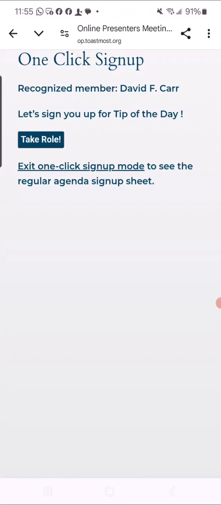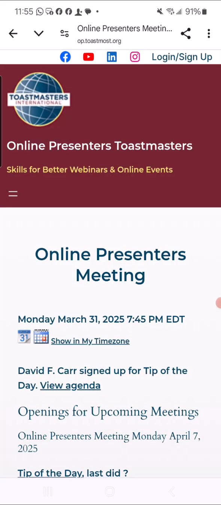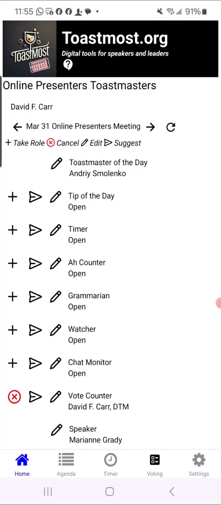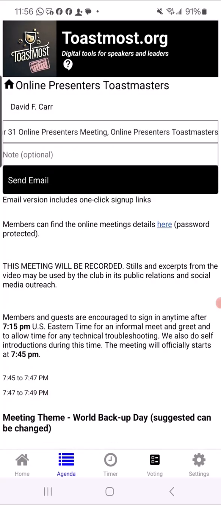So this is a quick way of signing up. This is actually not through the app. This is through the website. But we're trying to get all these things working together. So I can just click on take role if I do indeed want to take it. And it will show them that I am now signed up for that. So it's a quick way of getting things farmed out to other people.